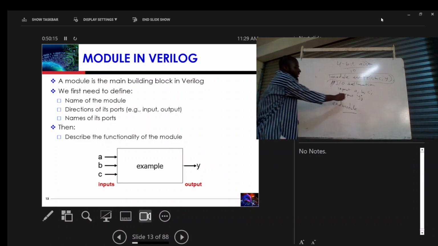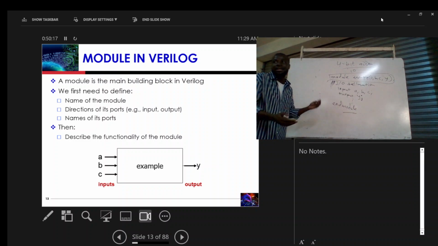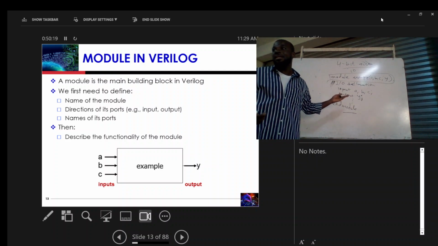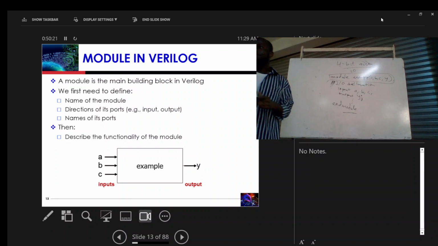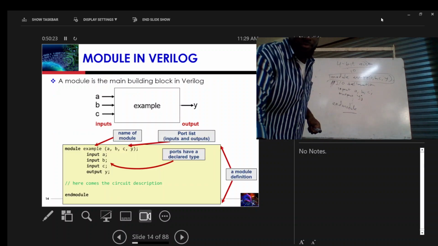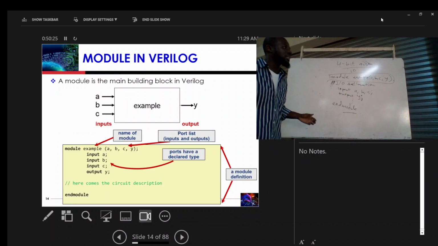Then after this, the body comes. The gates, whatever, come in here. It's that simple.